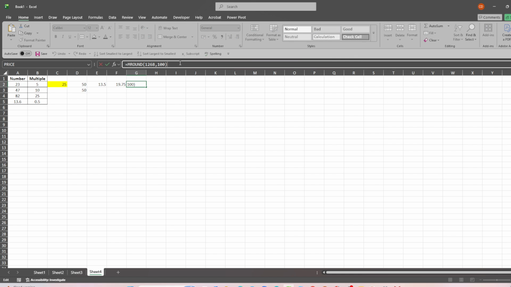A few important tips to keep in mind. The number and the multiple must both be positive or both be negative. Otherwise, Excel returns a NUM error. If you always need to round up or always round down, use ceiling or floor instead. Also, MROUND rounds to the nearest multiple and halfway values are rounded away from 0. In some older Excel versions, if MROUND isn't available, you may need to enable the Analysis Toolpack add-in.